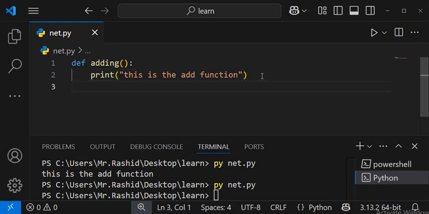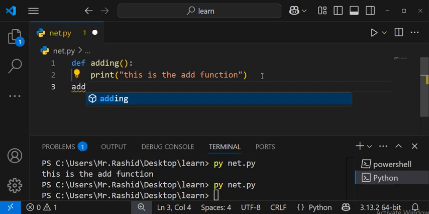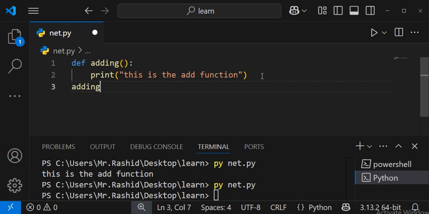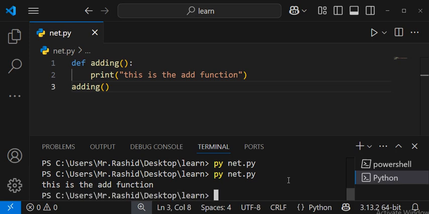So remember what I told you. This is just a piece of code. A function is only run when called. So let us call it and see. We call it by using add, then the brackets, like that. Then we run our program, pynet.py. Are you now seeing? This is the add function.